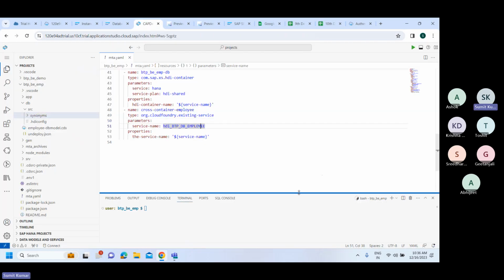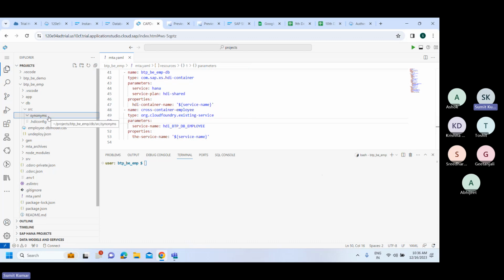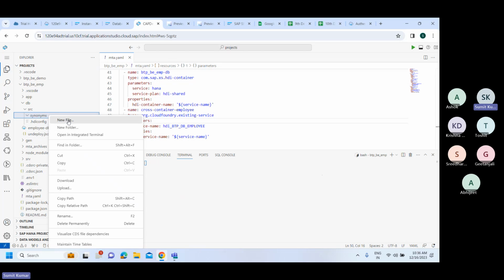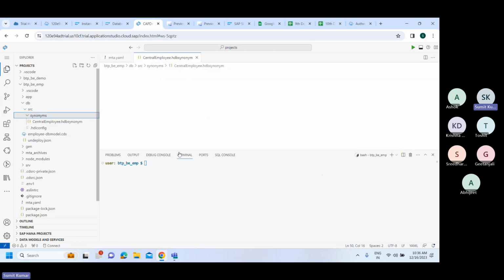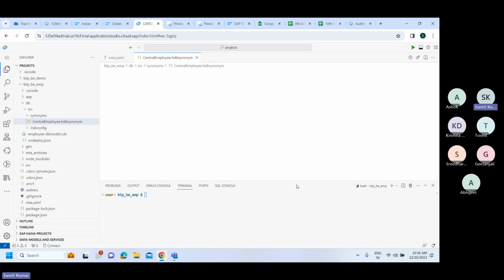Now in this particular synonyms folder, I'll create certain files, and the file extension should be nothing but synonym. I'll right click over here and create a new file. For example, I'm trying to connect something from my central employee. I'll just say .hdbsynonym. It won't have an S, it is just hdbsynonym. I'll say enter. If your file convention is correct, you will see a wizard getting opened.